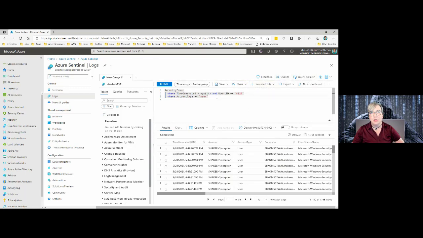Having log analytics right out of the gate once you're inside of Azure Sentinel is pretty powerful. And as you become more familiar with the Kusto query language, there's a lot of great Learn modules out now, as well as a lot of good documentation. You'll start to be able to fine tune these.